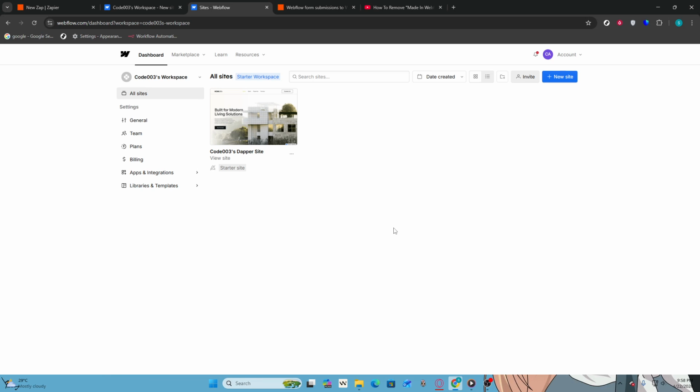Begin by navigating to the Webflow dashboard. Open your preferred web browser and enter the Webflow URL to access the platform. Once the page loads, you should see your workspace overview. Ensure you have your login credentials to access your projects.